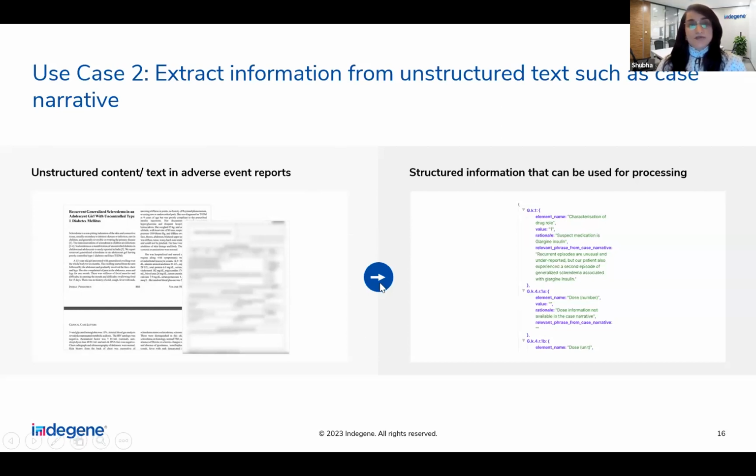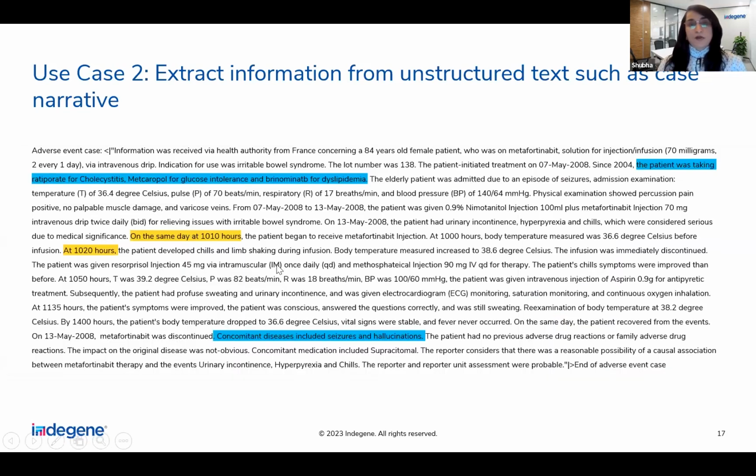So the example that you will see here is actually for an adverse event. Let's say a case narrative has come through an email. The model is able to read the email and then pull out the relevant information that is needed from an adverse event reporting point of view.